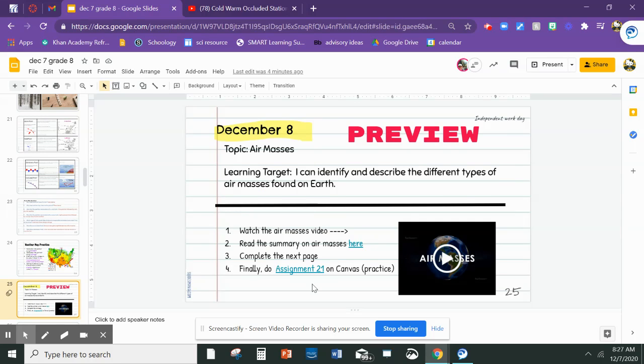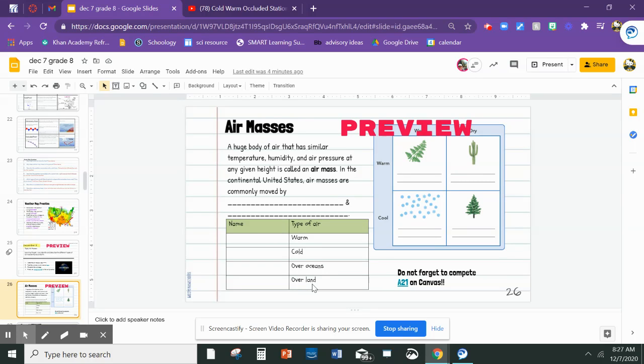On Tuesday the 8th, you will be reading and finding out about air masses. First, you'll start with a video. Then there's a reading linked in your digital notebook. You want to complete the information here on the next page looking at air masses. This summarizes the information on the 4 different kinds of air masses, and it shows the different combinations of warm, cool, wet, and dry air. Then you can practice all of this by completing assignment number 21.